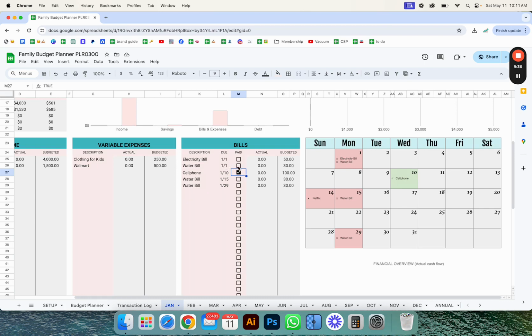Now let's say on the first, you have 2 bills due, but you paid only the water. So you see the little check over here. The water bill has been paid, but the electricity hasn't been paid yet. So that's why it's here. If you did pay electricity, now it's going to be green.